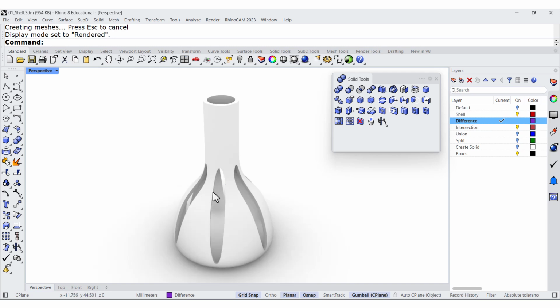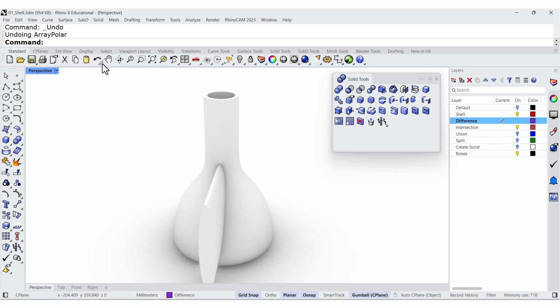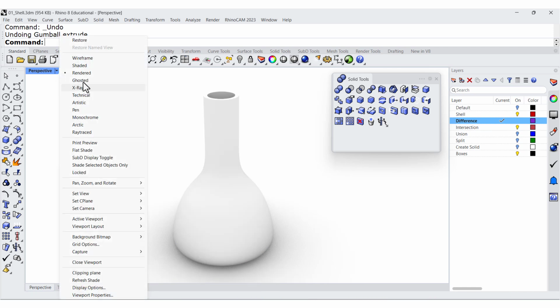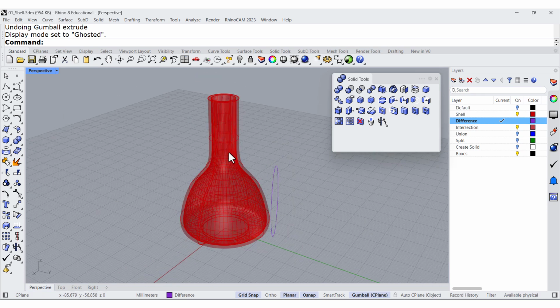Perfect. Undo, undo, undo. Ghosted, and let us continue.